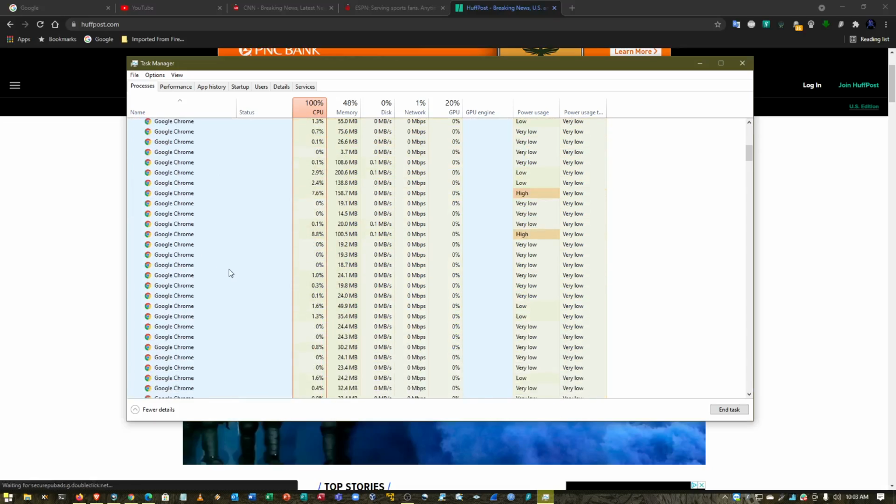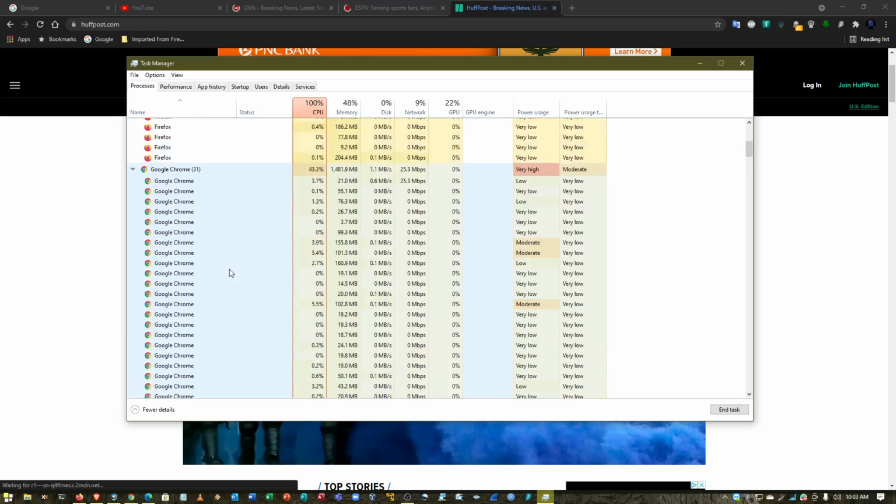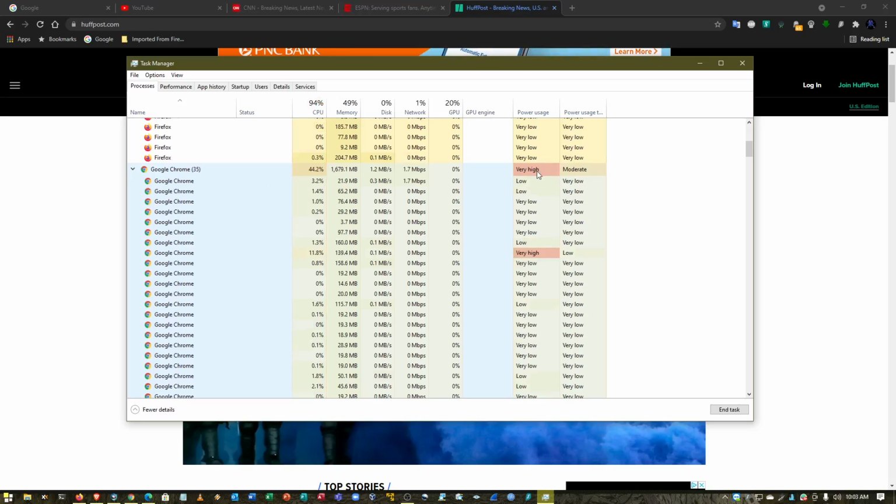31 instances for Google Chrome. 31. That's insane, man. And look at memory usage, very high. Guys, this is why I can't stand Chrome. It's a glutton. All right? And just because I choose Firefox, I'm going to go with Firefox next.